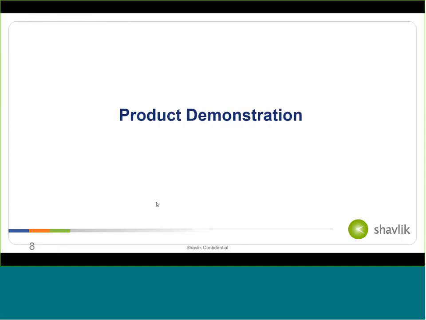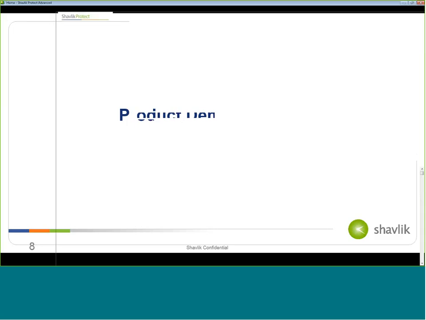So I'm going to switch over to the product at this point, and I'm going to start to walk through some of the different features and show you a little bit more about those.